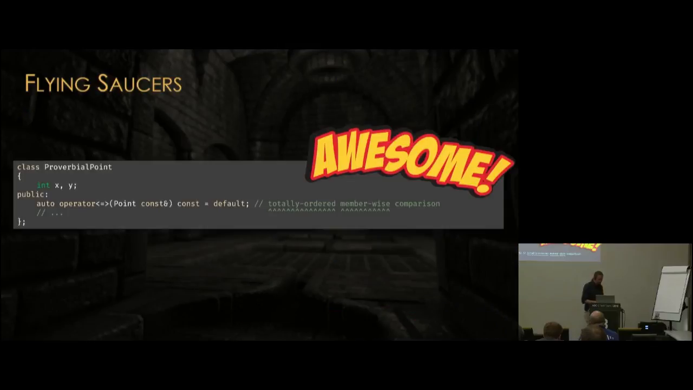And I think one of the coolest things about it is that if we define a struct, like the proverbial point here, which is one of the most trivial types, all we need to do to get all of these comparison operators is just define the default three-way, default spaceship operator, and the compiler will automatically not only generate those 6 comparison operators, but it will do a totally ordered member-wise comparison, which is what we would expect, basically a lexicographical comparison of each of the members in order. So I think this is beautiful.